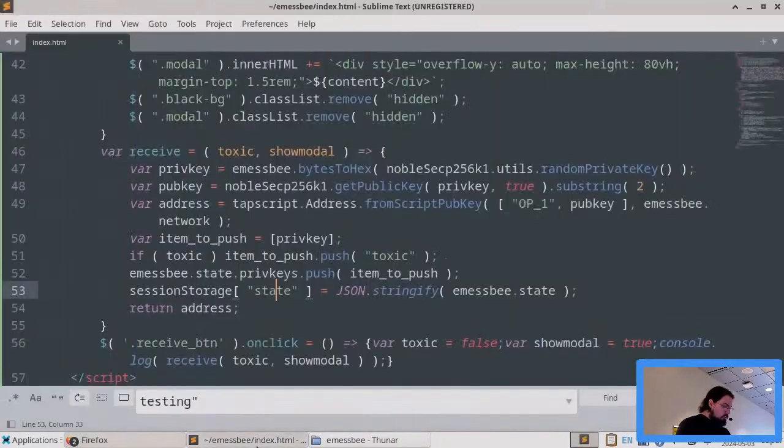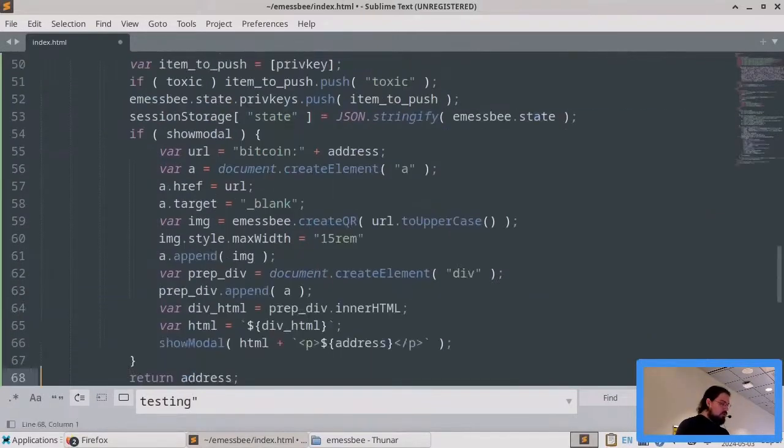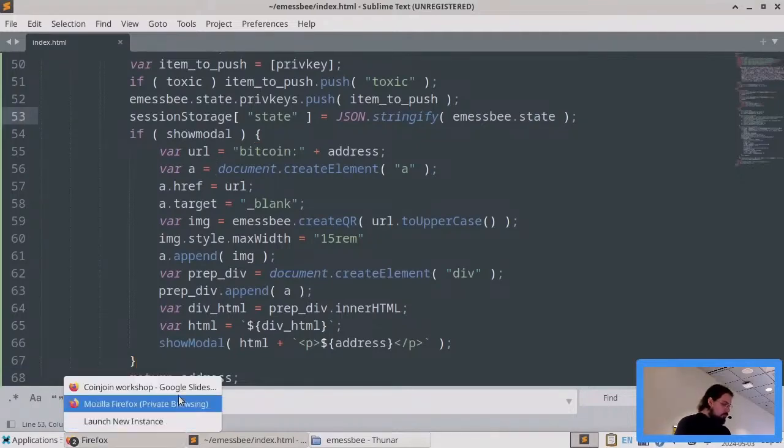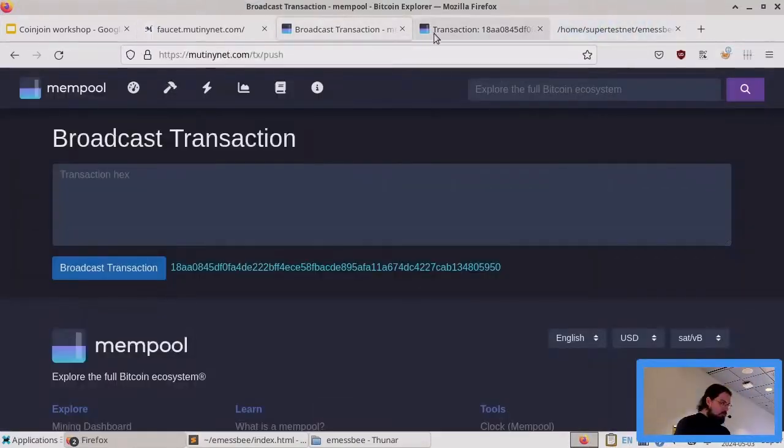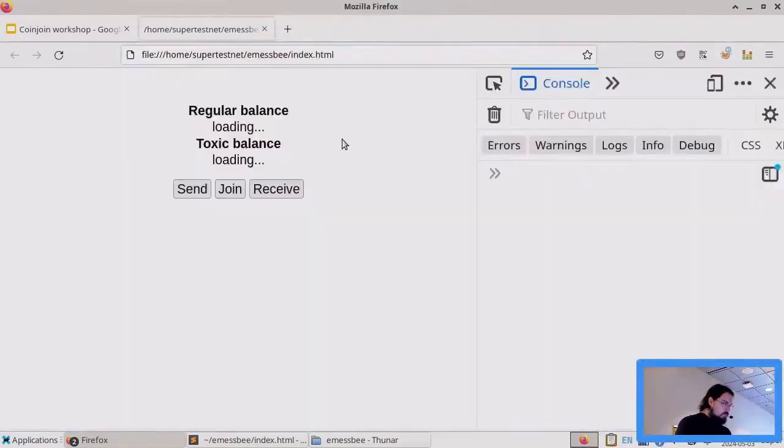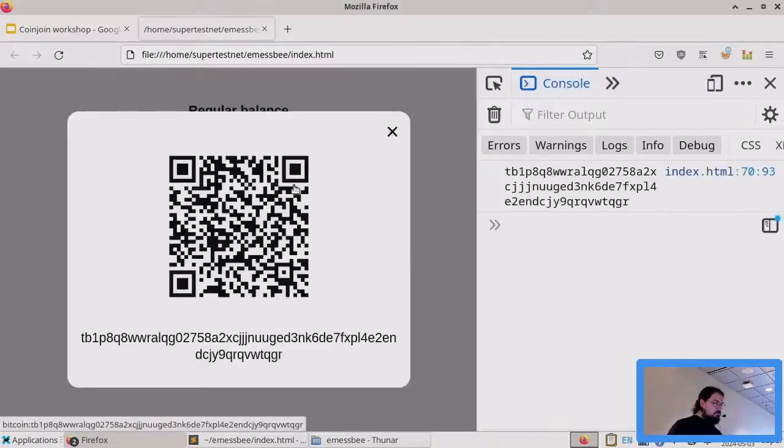I'm going to copy this, and I'm going to paste it. I'm just going to replace this line that says session storage with the new one that also says session storage, but then shows the modal. So if we do that, and then we refresh our page, I don't need this guy or this guy right now, and click receive, check it out.